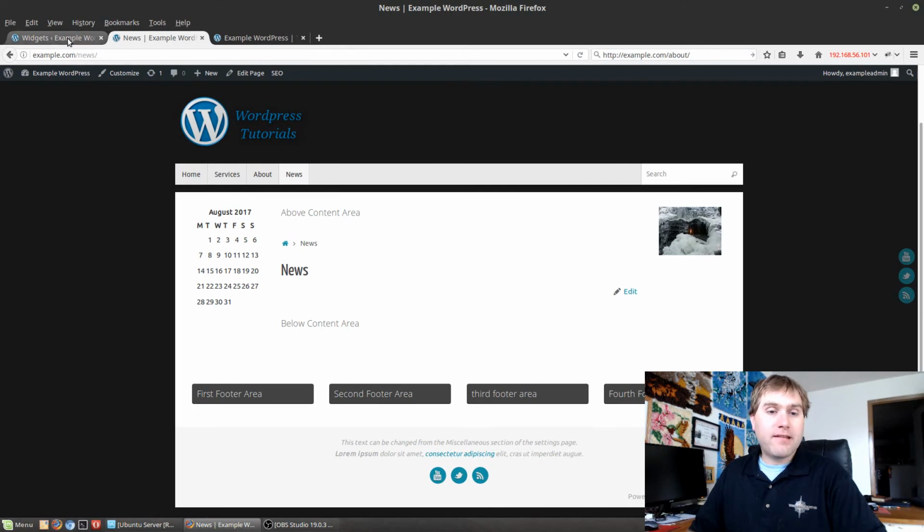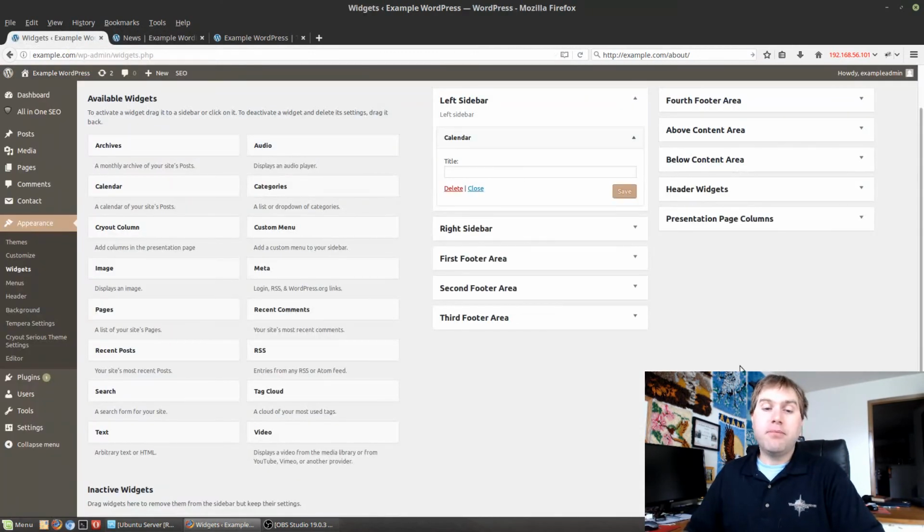So that is basically an overview on the widgets. Just keep in mind which widgets your theme has and what you can do with them. Some plugins will add other widget functionality. Some themes will add widget functionality. So you have a lot of different options as far as what you can do with widgets on the website.